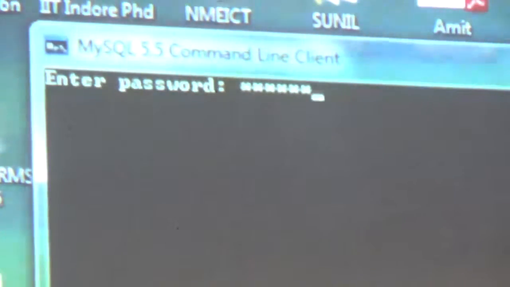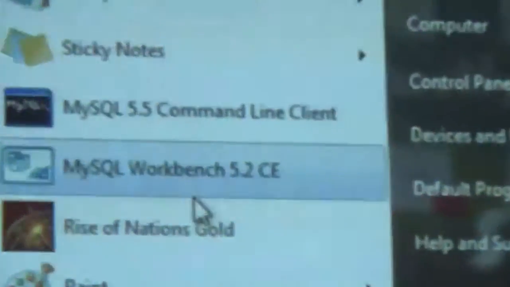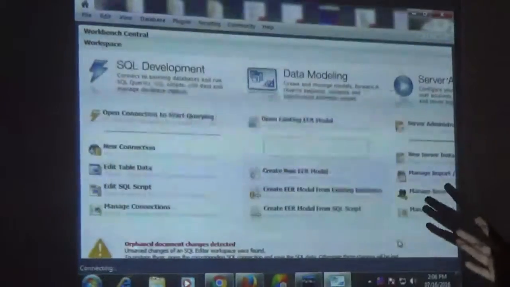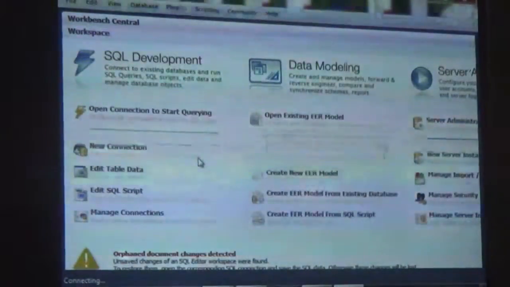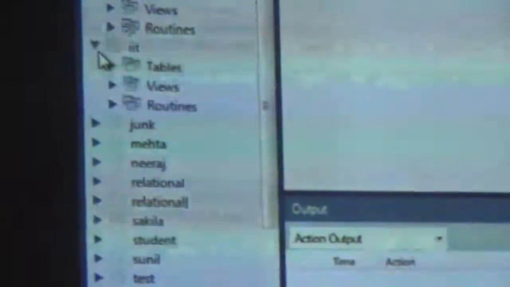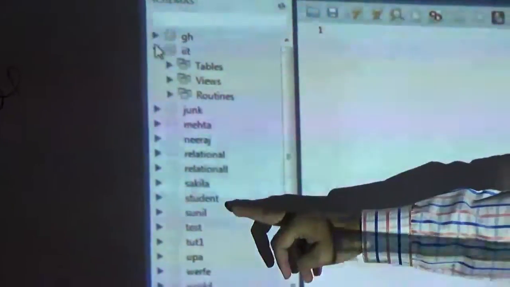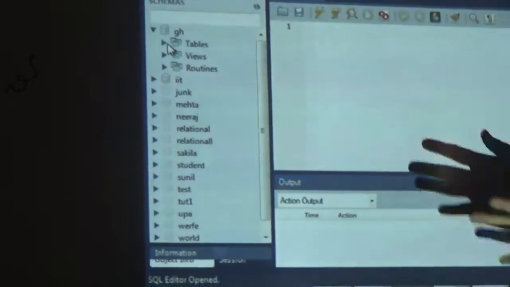If you don't like this command line, or you are not comfortable with this command line interface, then there is another option by MySQL, which is MySQL Workbench. Basically, it's a GUI version of the MySQL client. It's a GUI based application where you can run your query in graphical form. All these are databases, some predefined or test databases, and some databases are created by me. So these are showing the databases.